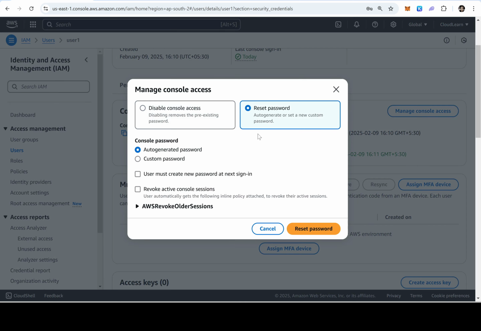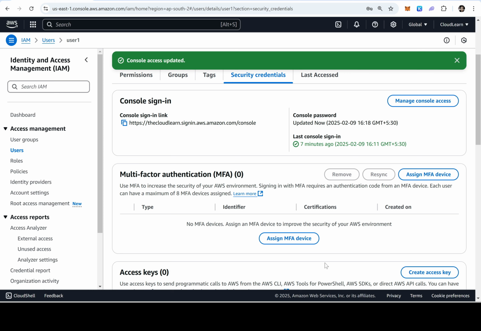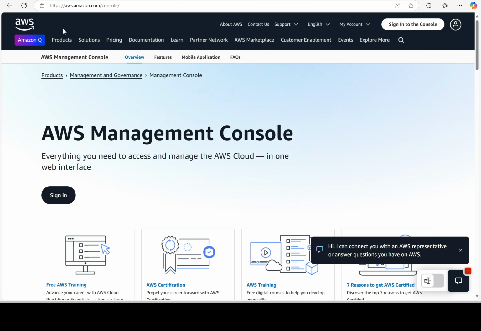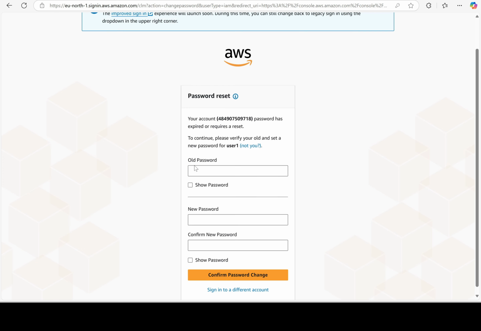And here select reset password and select a custom password or autogenerated, anything you can use. Reset password. See here, this is the new password for user one. What I can do, I will share that with user one, and user one can log in using the new password, and automatically it will force the user to change the password with a new one.